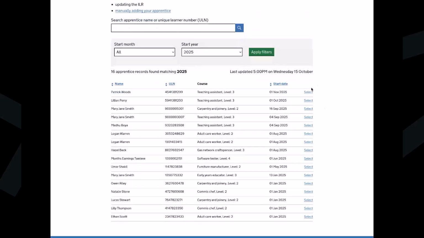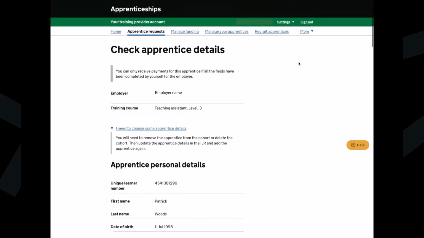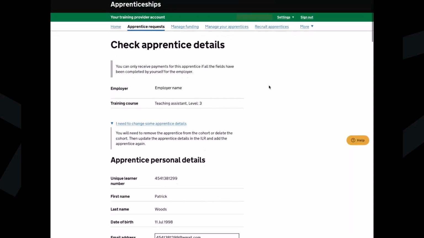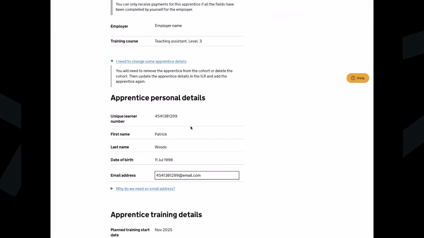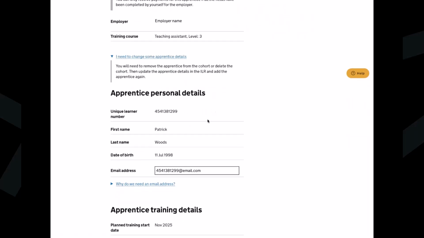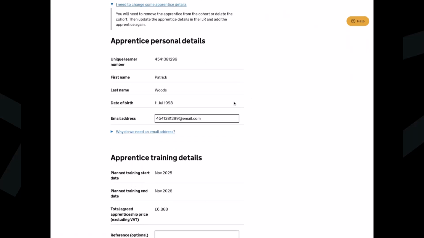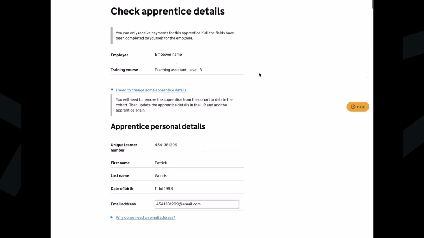And once you find the learner that you need, for example, we'll use Patrick, we just select, and then we go onto the check apprentice details page. So this has been slightly amended from the manual journey. Ordinarily, you'll be able to manually enter the details for the learners or the apprentices, but you'll be able to see here that all of the details are locked in and read-only. So this is all of the data being pulled from the ILR.